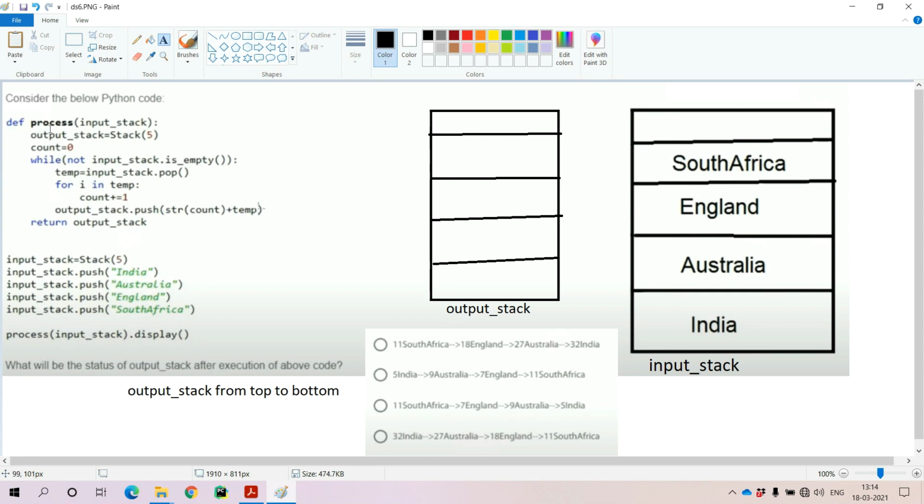Coming to this question, consider the below Python code. We have one function. What will be the status of the output stack after execution of the above code? We have to identify the status of the output stack, with the elements printed from top to bottom. Out of these 4 options, we have to identify the suitable option for the output status in the given problem.